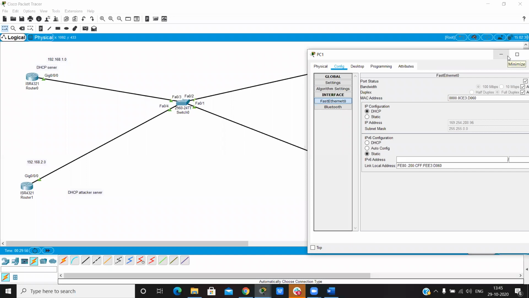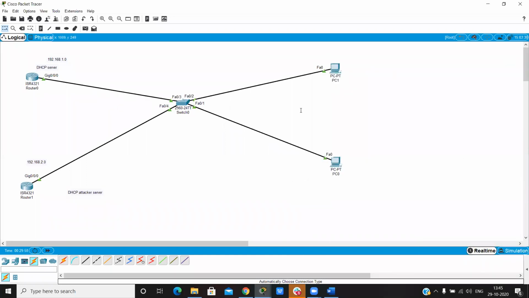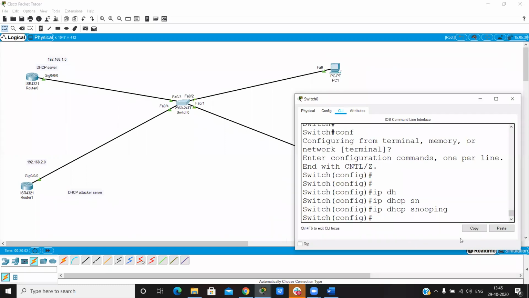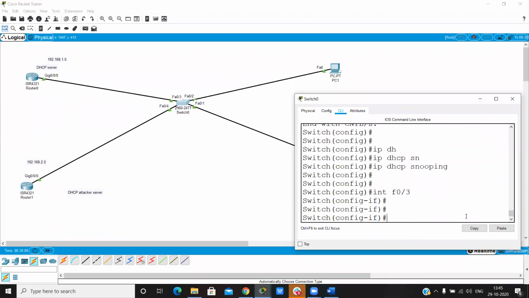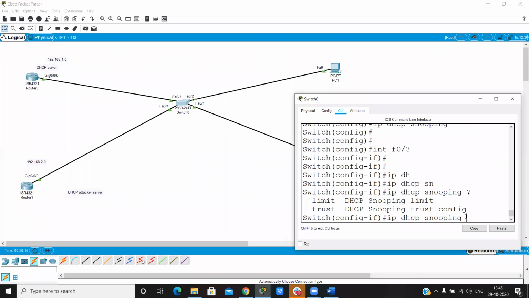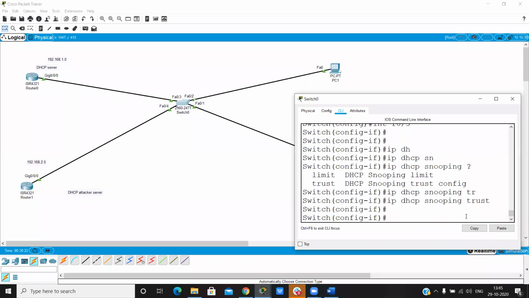Now, what do we do? We know FastEthernet F0/3 is our trusted device. So go to FastEthernet F0/3 and write here ip dhcp snooping trust. It means this is our trusted server.